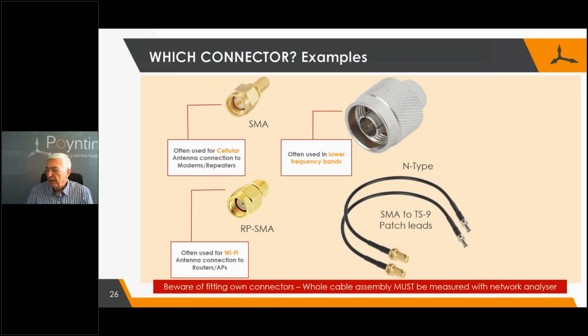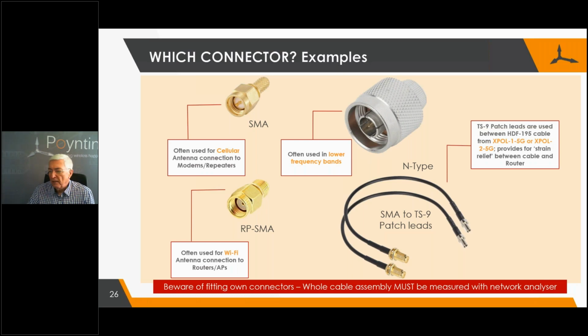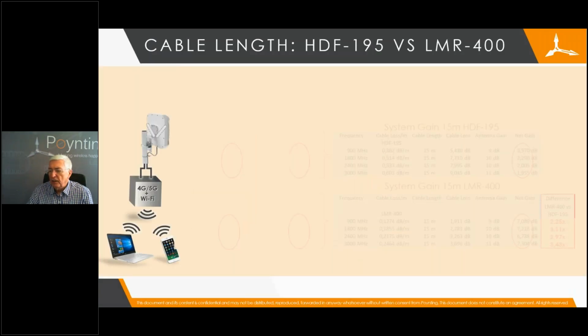And then you will find that some routers have TS9 connectors at the back. That's those little connectors on the right hand side, and we supply you with a patch lead to SMA, since our antennas come with fly leads with the SMA connectors.